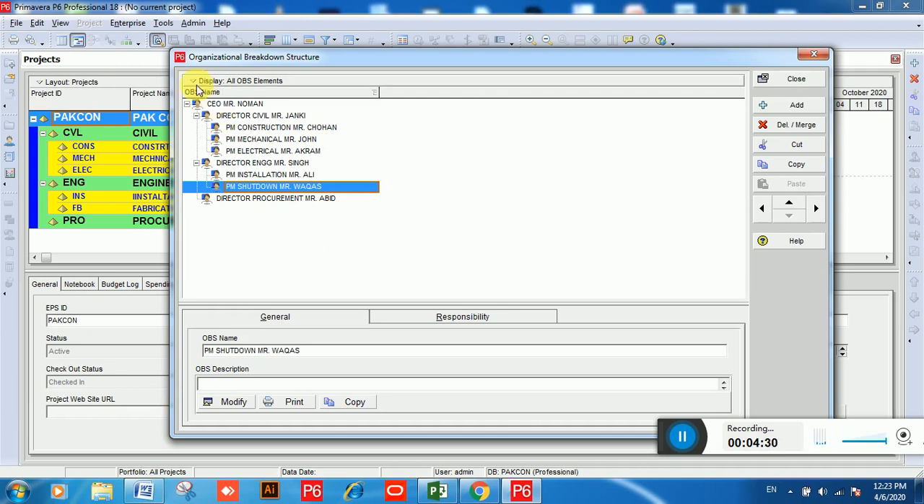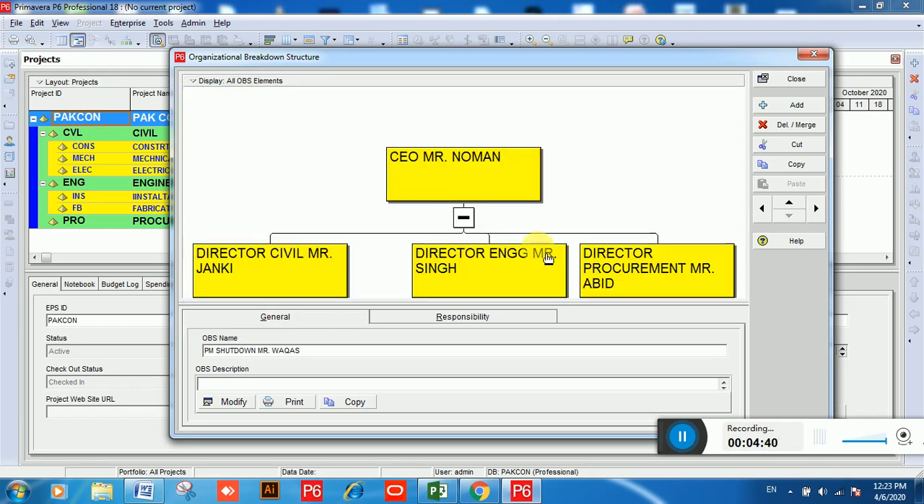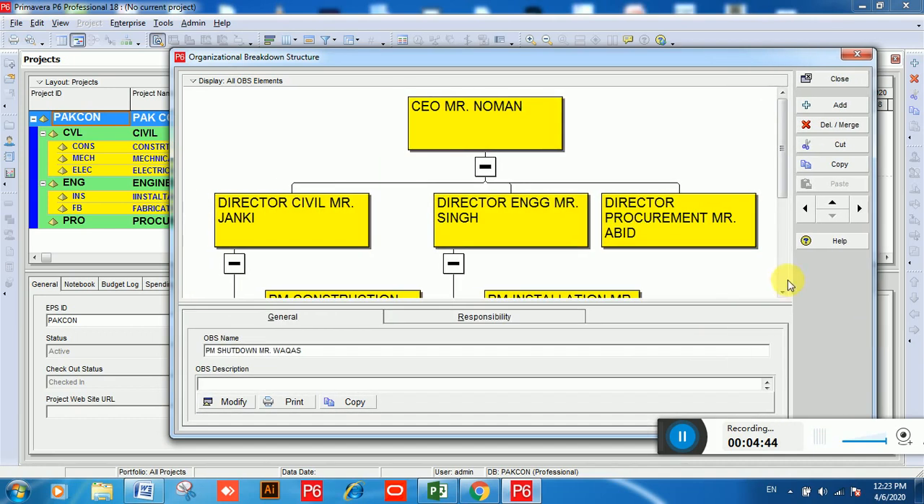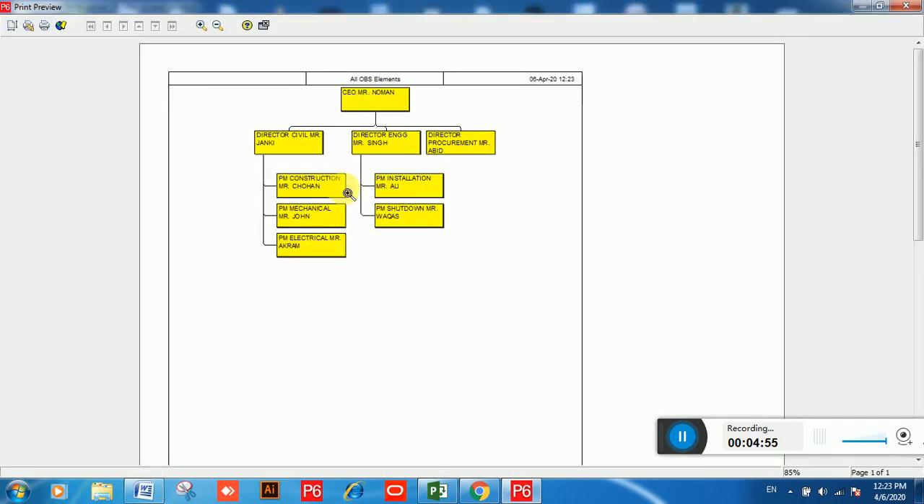Okay, if you want to see the chart view, just click on display, then click on chart view. So this is the chart view of your OBS. If you want to take a print of your OBS, just go to display, then click on print preview. You can see the print preview and you can take a print of your OBS.